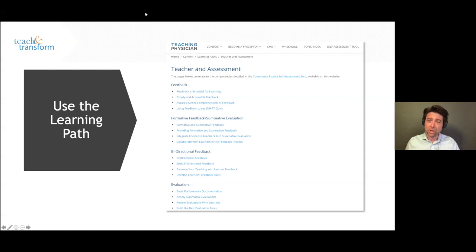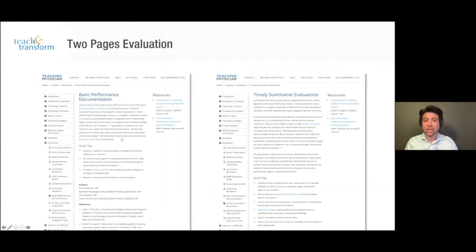There are approximately, I can't even guess how many pages are included in all of these. But basically, if you go to the Learning Paths page, you can select a domain and then see all of the available pages here. For example, under Teacher and Assessment, we have Feedback, Formative Feedback, Summative, Bidirectional, and Evaluation. On the previous slide, we saw those numbers indicating which ones had the most people requesting to start them at the beginning. So you could click on one of these links, Formative and Summative Feedback, for instance, and find yourself in the appropriate page on Teaching Physician.